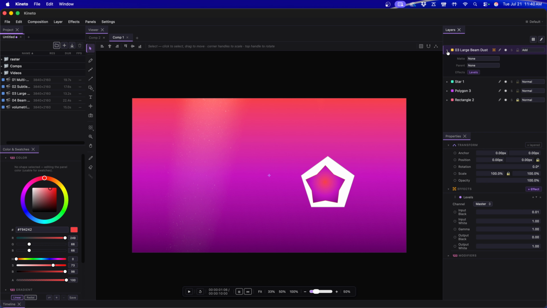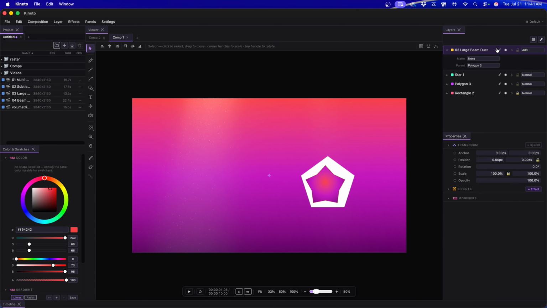If you undo or twirl down this arrow, you've got your matte and parenting options here. You see these icons. These will get added as soon as you start adding effects or modifiers. If I delete that, that icon goes away.